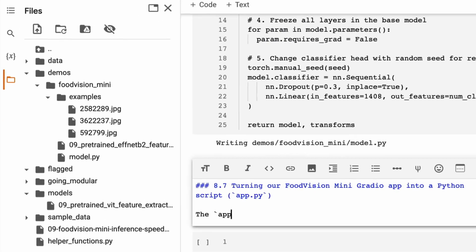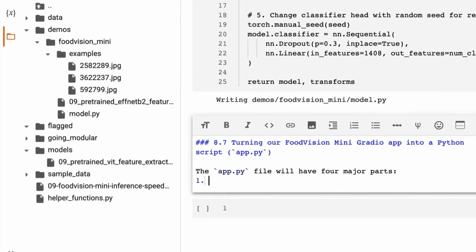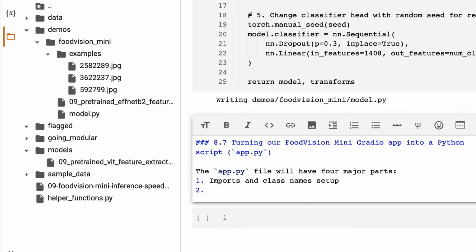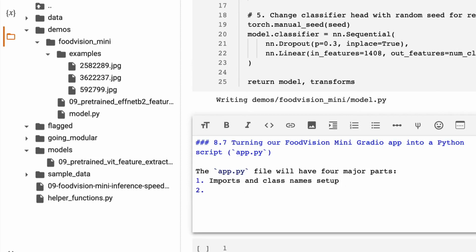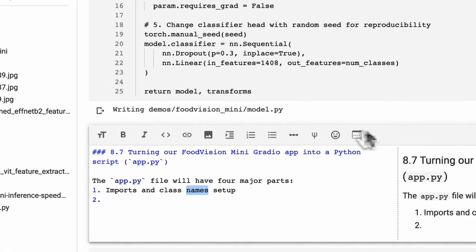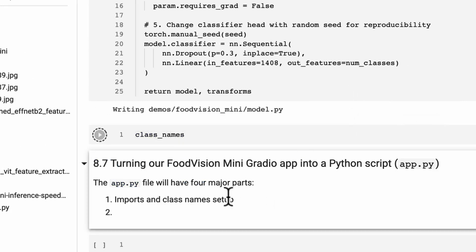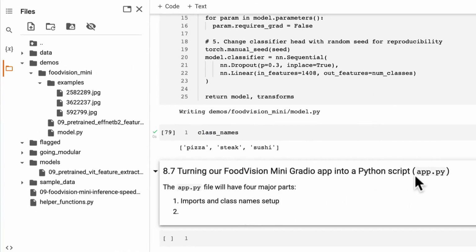The app.py file will have 4 major parts, and this is just tying everything together. Number 1 will be imports and class names setup. So we need to import some basic functionality, our dependencies for our app, as well as set up the class names. Now, again, class names we've already got in a variable. We just have to make sure we put that into an app.py so it can be referenced.